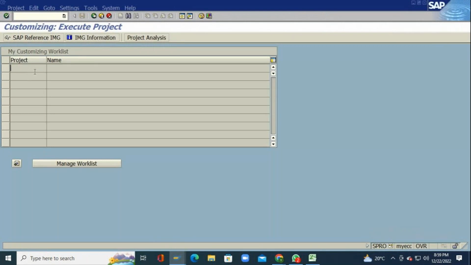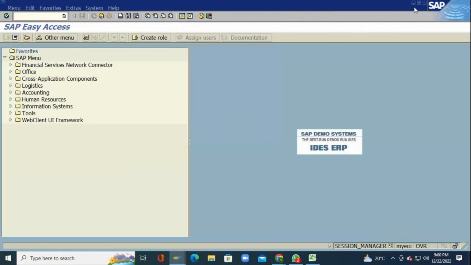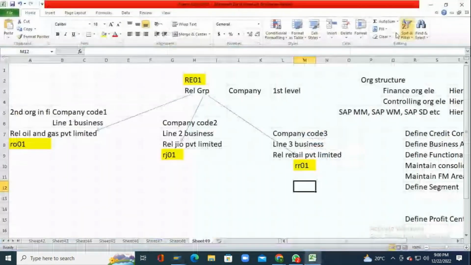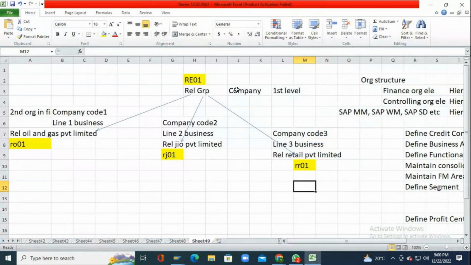Right? So are you able to follow it or do you have any doubts? Why am I defining the org structure? Because every project will have a company. Within the company you need to identify all the organizational elements with which we are going to perform the transactions within SAP, right? Any doubts or clarifications do you have?